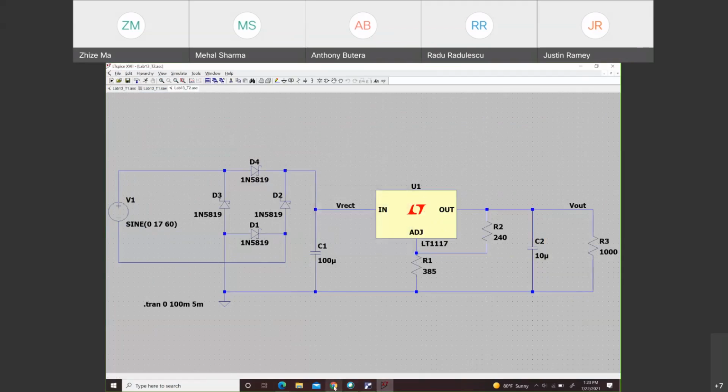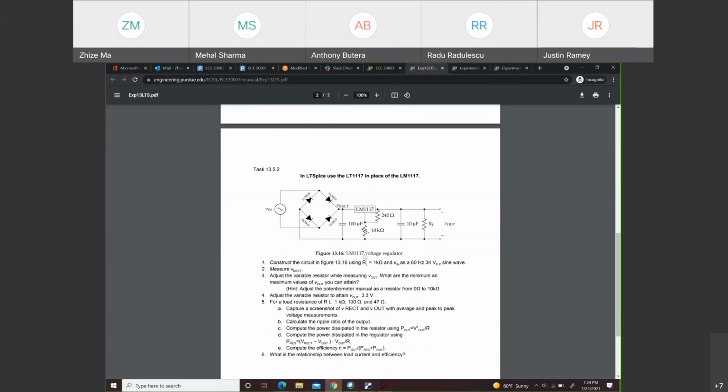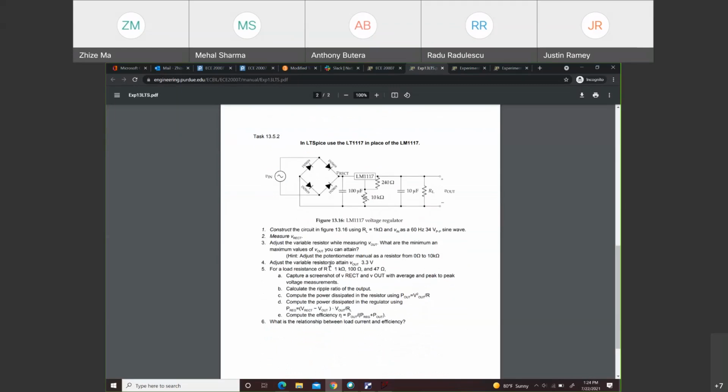Here you're going to use the variable resistor, but you don't have a variable resistor in LTspice. So what you're going to do is just manually change the resistor value. After you do that, you can start doing some measurements. Just follow the instructions here, do the measurements and do some calculations.